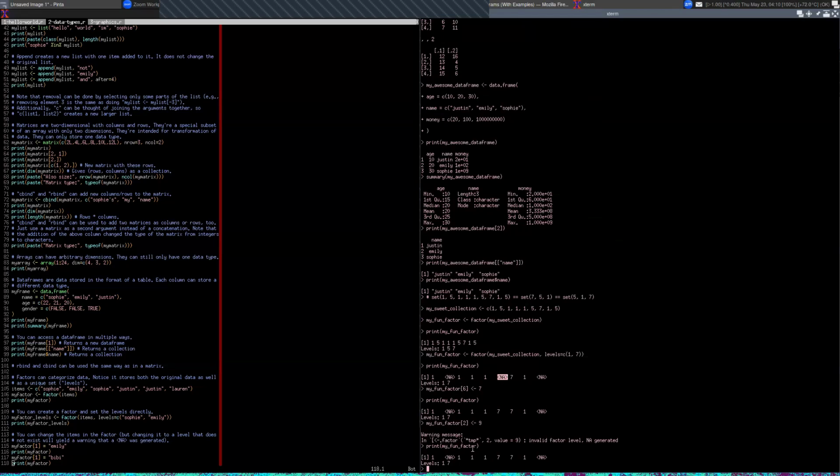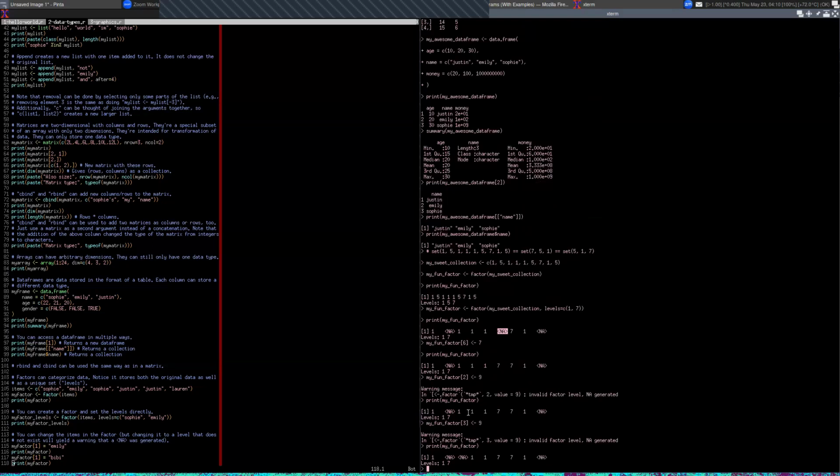Let's do the same thing with something that looks like an actual change. So I changed index 3 to 9. 9 is not in our levels. It doesn't get updated. So it does not exist still.